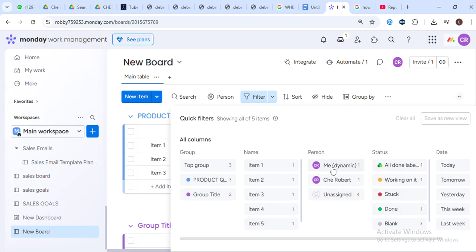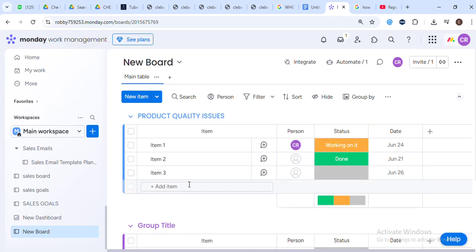And just like that, you're all set up to track product quality issues in Monday.com. By following these steps, you'll be able to monitor, manage, and respond to product quality issues effectively. Remember, keeping on top of quality issues is key to maintaining your product's high standards.